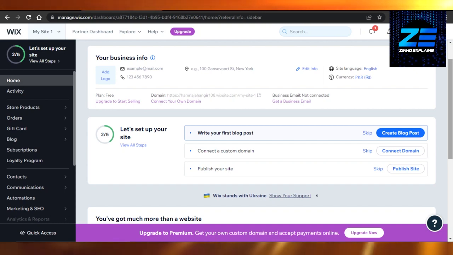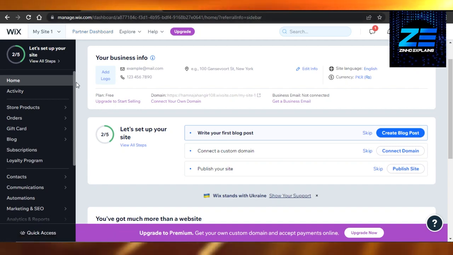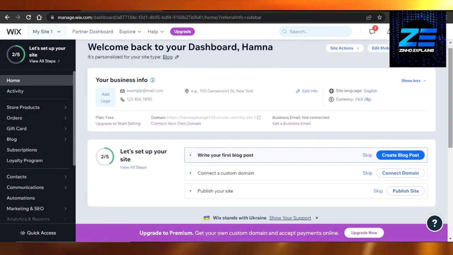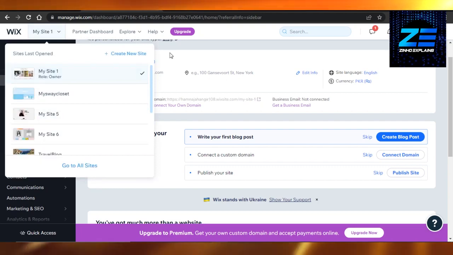So let's get started. First, you can simply go to wix.com and you have to open up the website for which you want to add Google Analytics. So I have opened up the dashboard for one of the websites that I have on Wix. So I have this one right here. I have opened it up.